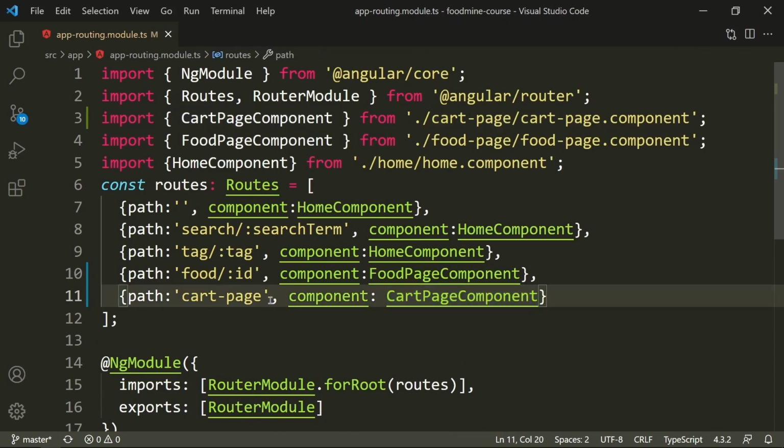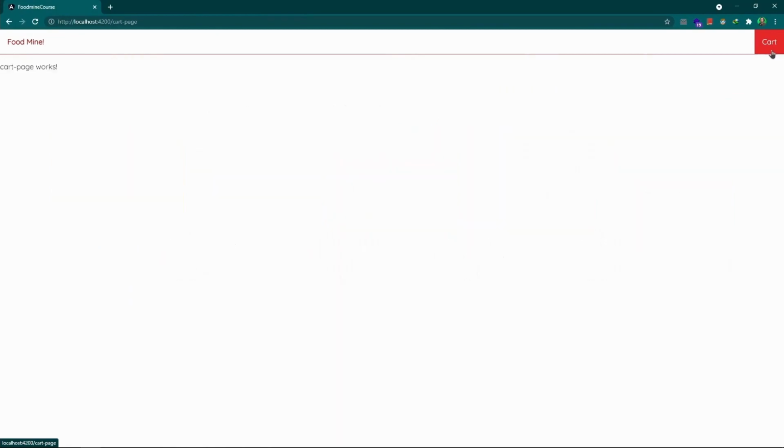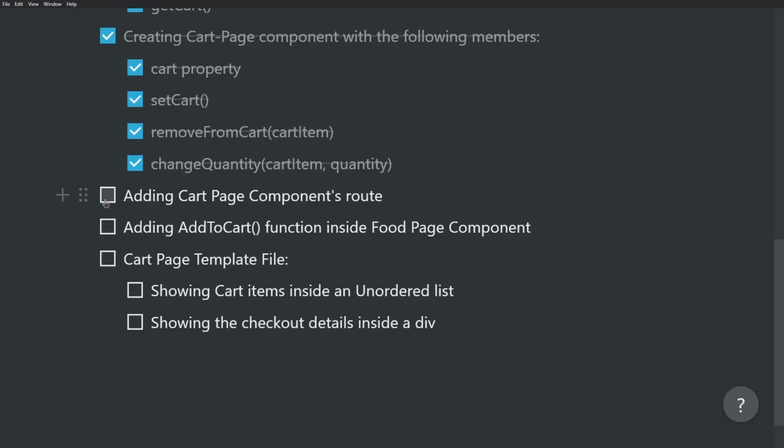Let's test in the browser if you could be able to see the cart page. Here, we just need to click here because we already implemented the router link for the cart page for this button. Let's click on it, and as you can see, the cart page works. Now just let's get back and check this one.